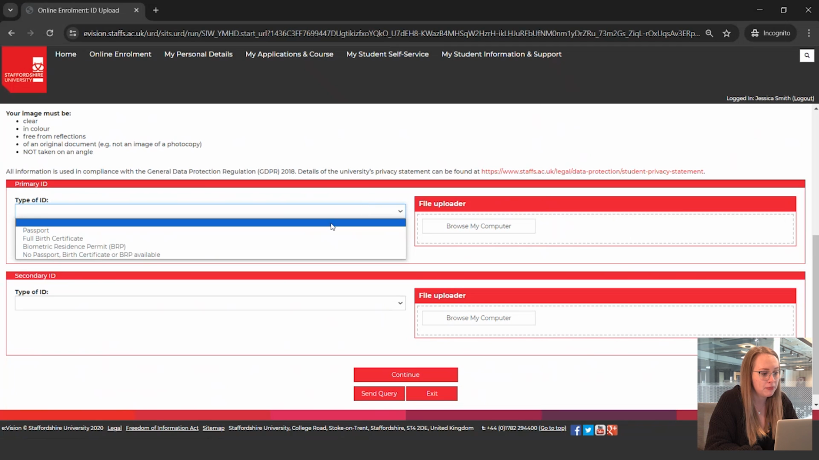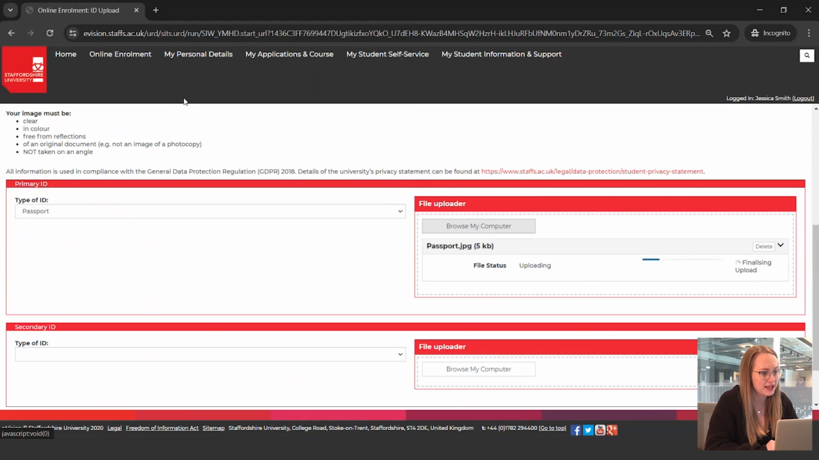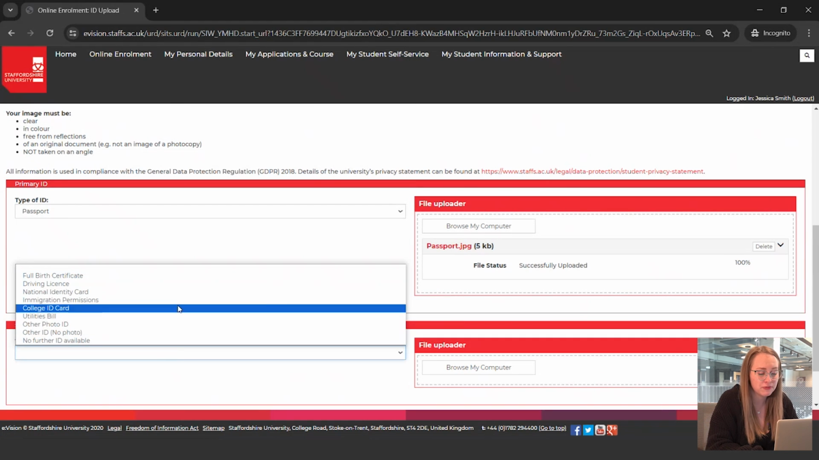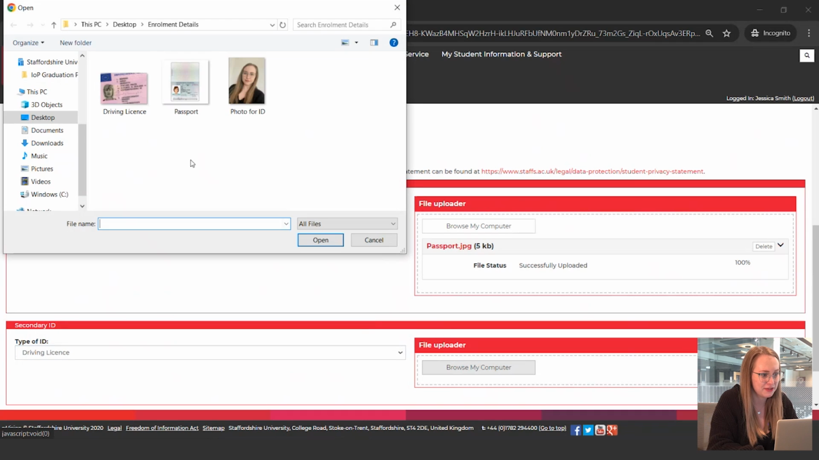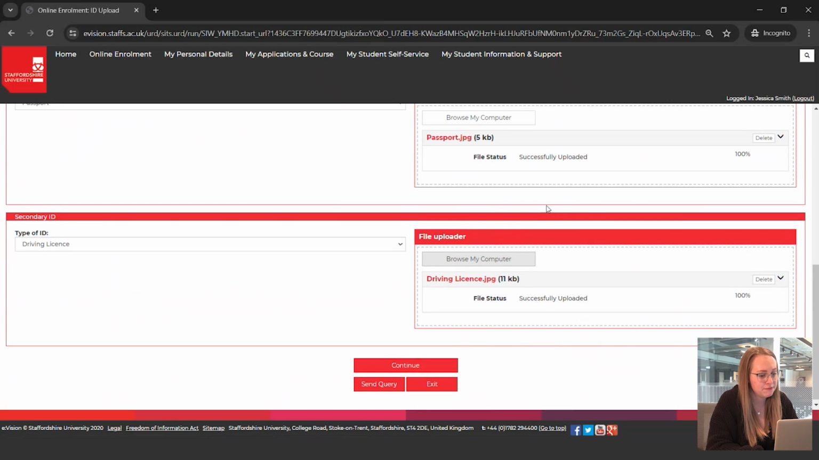So I already know that my primary ID is going to be a passport, so I'm going to select that from the drop down and click Browse My Computer to find my document. There's my passport. And then my secondary ID, I've got my driving licence. So again, from the drop down, I'm going to select driving licence, browse my computer and upload my document. Brilliant. I can see these have both successfully uploaded, so I'm going to click continue.